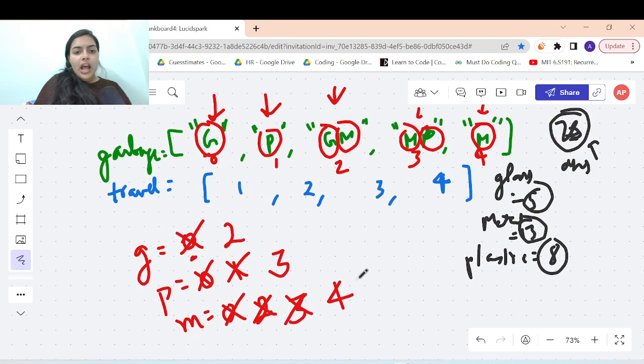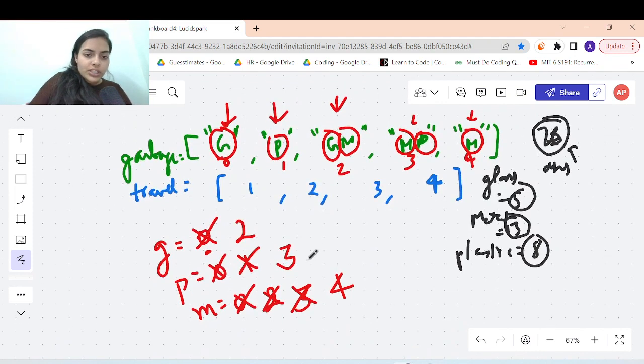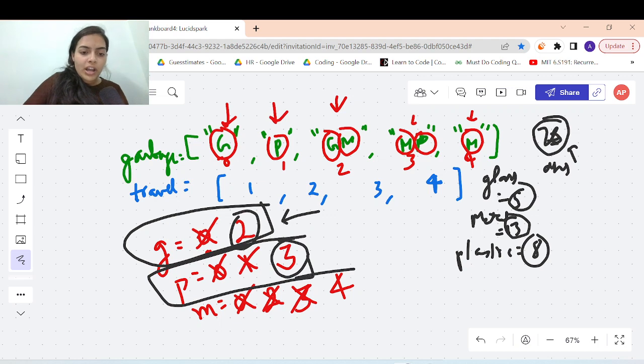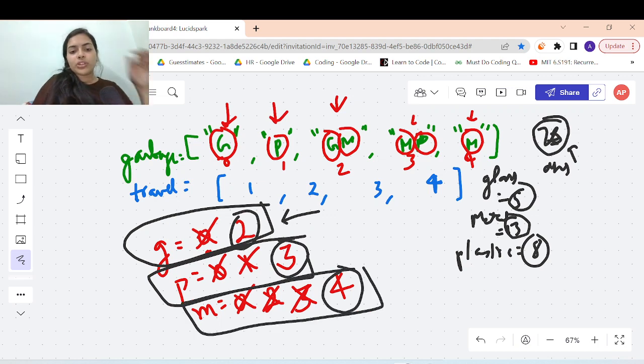So we have got the houses in which we are going to see the values, the last house in which we are going to see. So the last house in which we are seeing glass is the second house, so the glass truck need not travel any beyond the second house. This is the most important point to understand. The glass truck can stop at the second house because the last glass that we are seeing is at the second house. Similarly, the plastic truck can stop at the third house and the metal truck can stop at the fourth house, right?